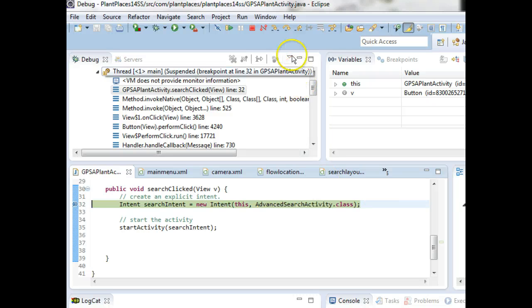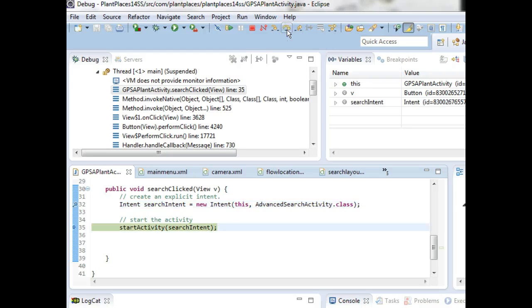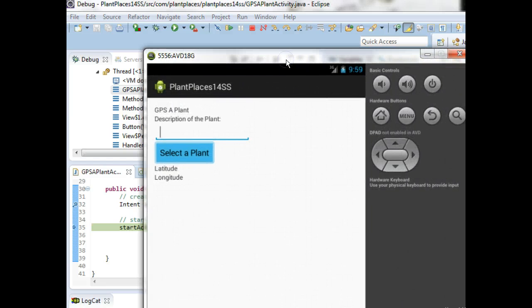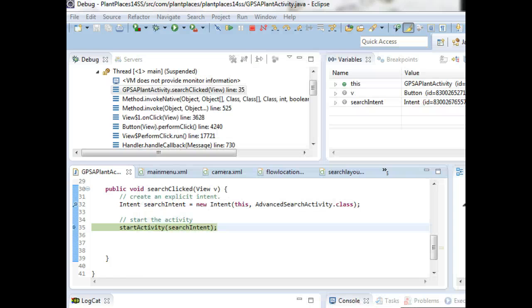Okay, so I'm going to step over, which means execute this line and go to the next. And it takes me to start activity. Now if I go back and look at my emulator, the button is still pressed. The UI is locked because it's currently working in the UI thread. So we go to start activity. There's nothing else after this line, so I'm going to go ahead and choose play.